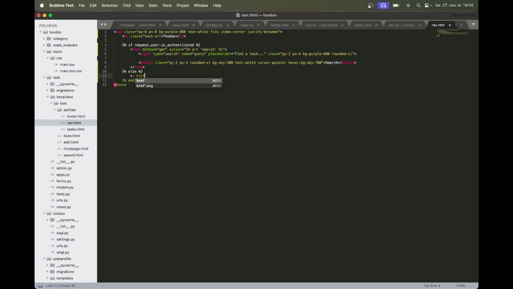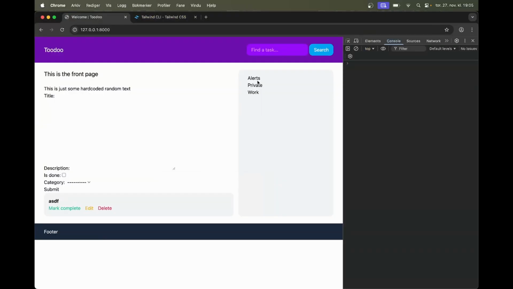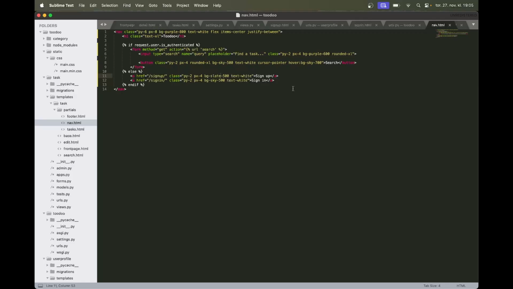So href should go to sign up, class py-2 px-4 bg-sky-500 text-white, sign up. Copy this and rename the URL to sign in, and this can actually be slate, so it's sort of a grayish color. Refresh and we can see them because we are actually authenticated already.